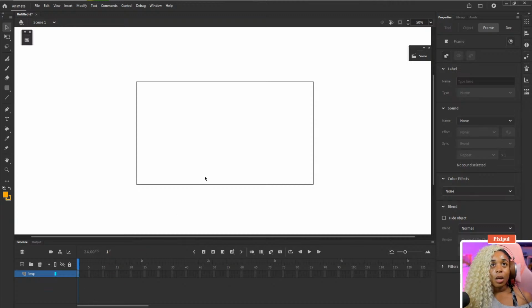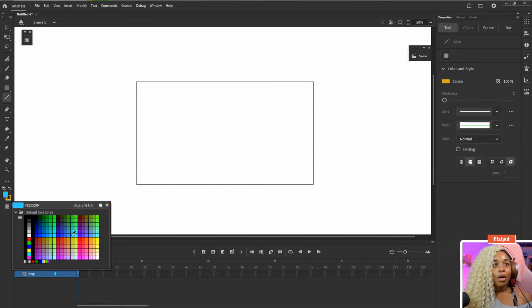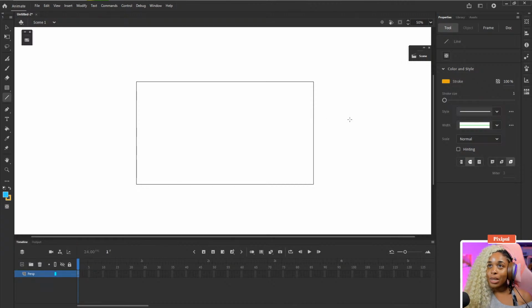Alrighty. So we've got that, we've got our guideline. I'm gonna go over to the toolbar, click the line tool, and I think I'll go for a blue this time. And I'm just gonna click and drag. That's not blue. Let's try again.